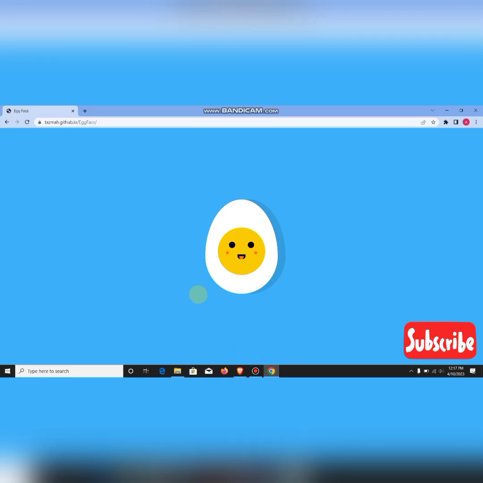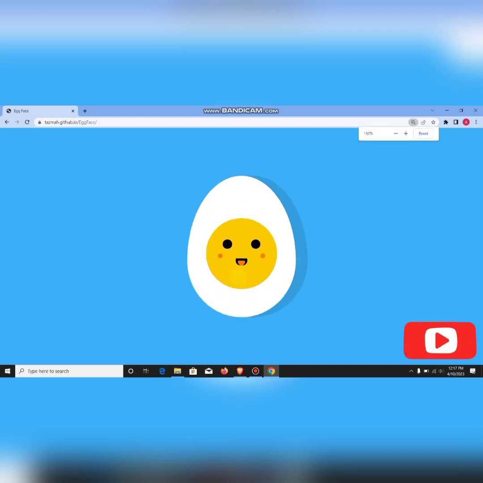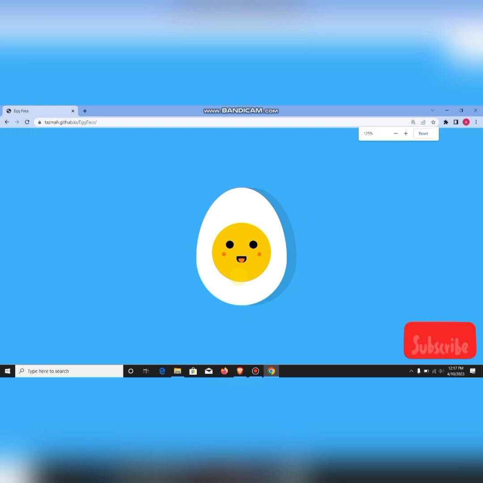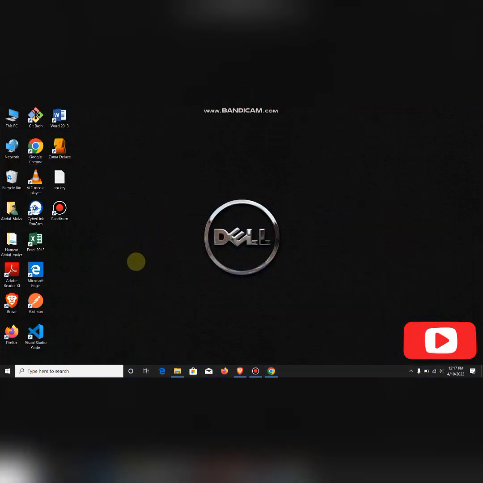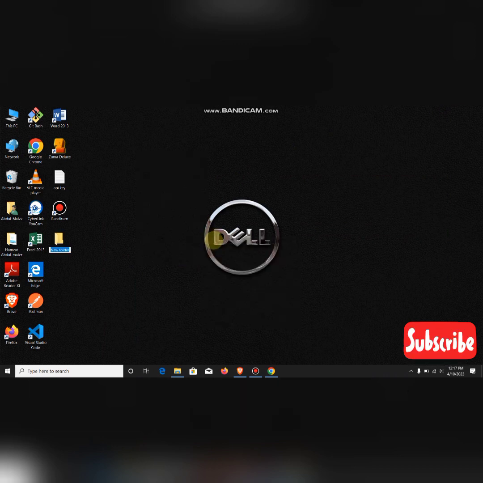We are going to be creating this egg shape using HTML and CSS only. The link to this will be in the description below for you to get the code, and I'll be live previewing. So the first thing we're going to be doing is creating a new folder.